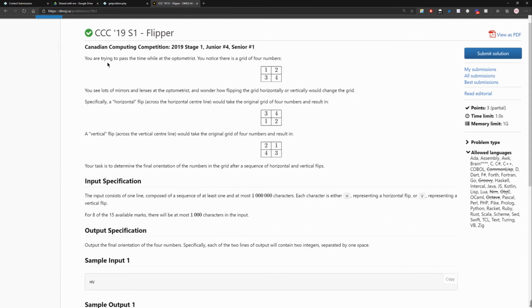You are trying to pass the time at an optometrist. You notice there's a grid of 4 numbers. You see lots of mirrors and lenses as an optometrist and wonder how flipping the grid horizontally or vertically would change the grid. Specifically, a horizontal flip would take the original grid of 4 numbers and result in this one. A vertical flip would take the original grid of 4 numbers and result in this one.